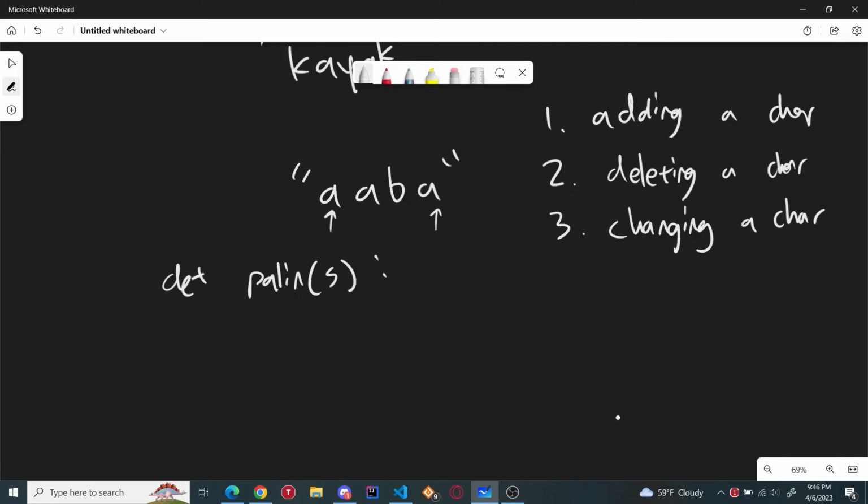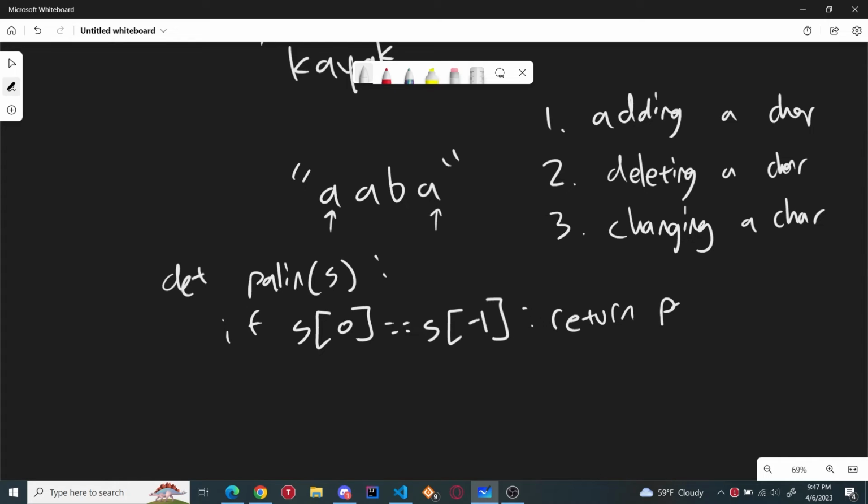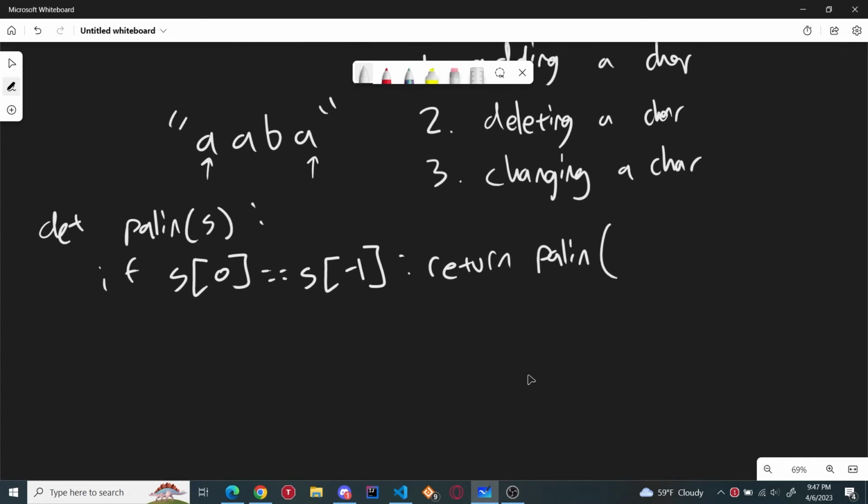Palindrome of S. I'm going to see if the string at 0, the first character, is equal to the last character. This is how it's done in Python, because Python is silly like that. And I'm just going to return, here's what's going to get interesting, palin of the string with the first and last character cut off, 1 to -1.